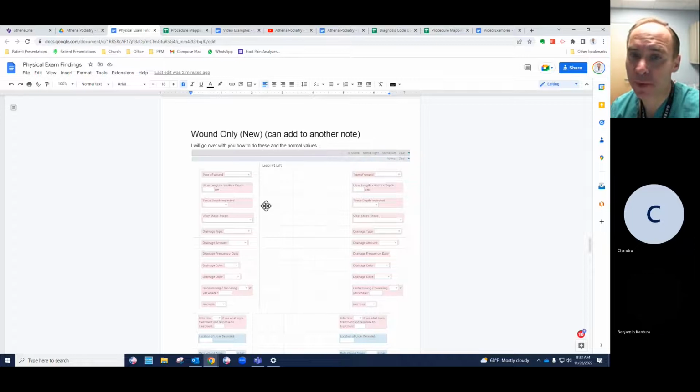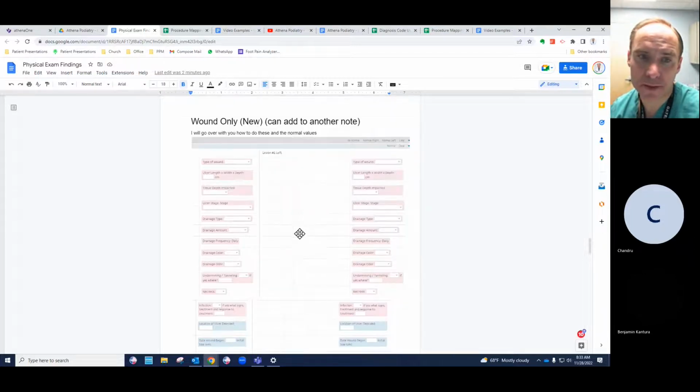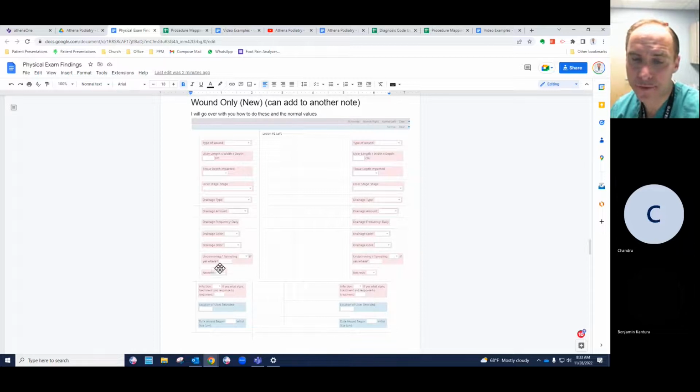Within a wound, it doesn't pull in normal values, but you can see here it has all these things for a wound: the wound type, the length, the tissue depth, the ulcer stage, the drainage type, drainage amount. Most of these things are pretty repetitive, and I'll go over them with you. In the beginning, you might have to open up the note, because I usually go in there and click all this stuff. But once you've put it in, with new from old you can just change what else is changing. And normally what's changing is the size.